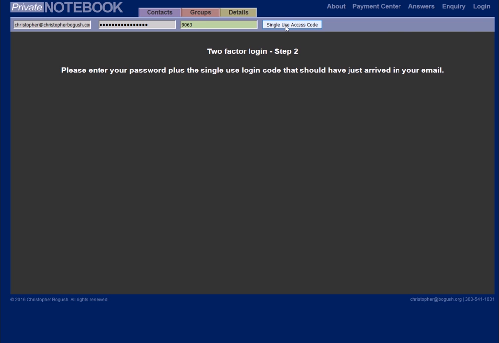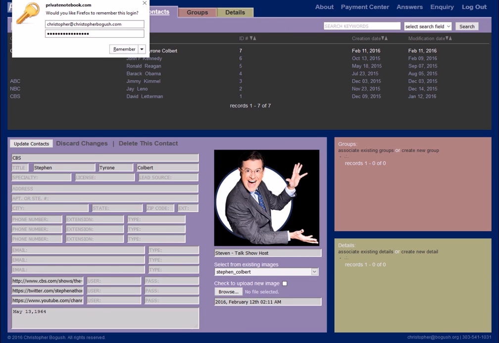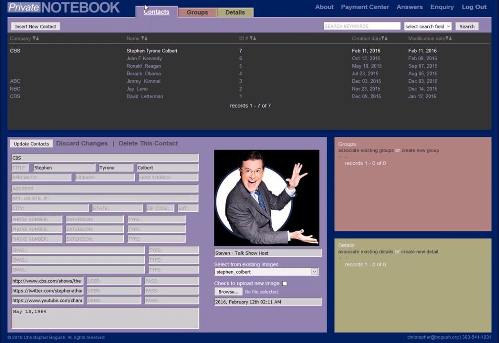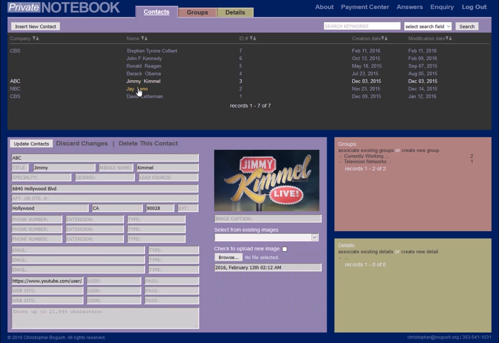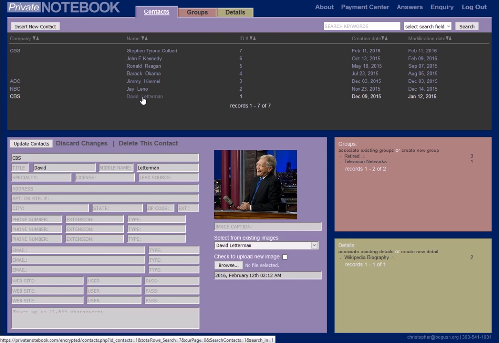I'm going to click. This is a single-use code. It's only good one time, so if you blow it here, you might have to start the process again, get another code, and re-enter your password. I'm going to go ahead and click in, click out of that, and voila, now I am into my account, privatenotebook.com, and I can start scrolling through these records and taking a look at what I've got in here. So I've got access to my own personal database.